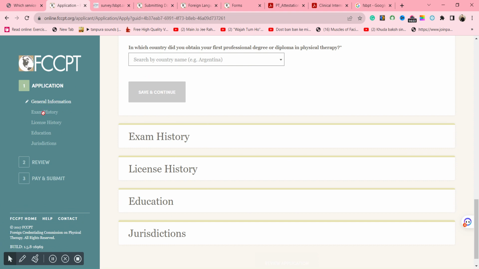General information, your exam history. If you have any attempt for your FSBPT or NPT exam, then you can add all the history here. If you do not have, so just leave it. The license history for your PPT or whatsoever you have from Pakistan, India, or from any other country, your education details, your higher education. It's better to add your higher education here only.